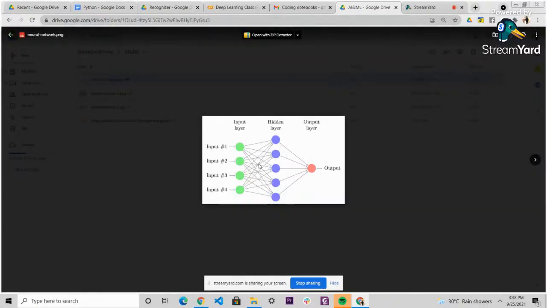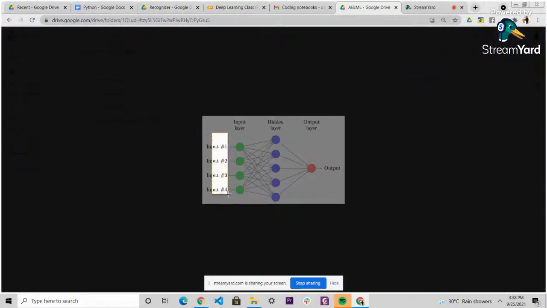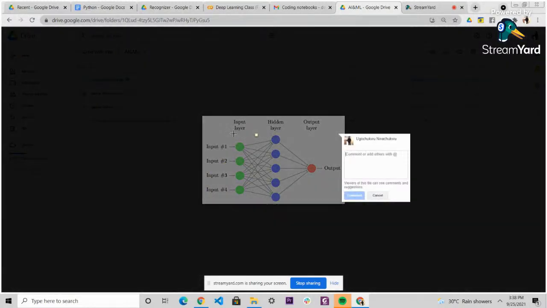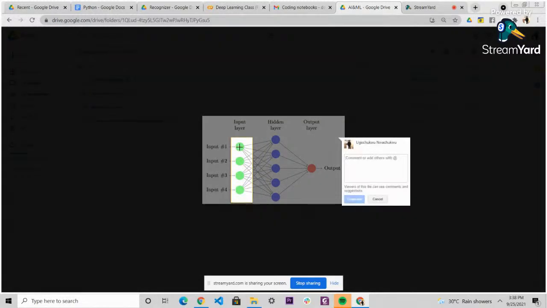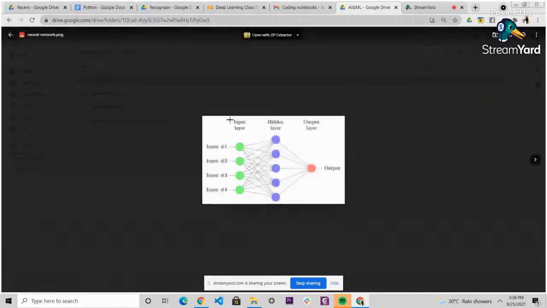Okay. So here we have several things. We have an input layer, we have a hidden layer, and we have an output layer, right? The input layer basically means where you input your data. This is the layer that takes in your data. In our case, it is an image. We're pushing in images, right? We're pushing in images from here into the input layer.